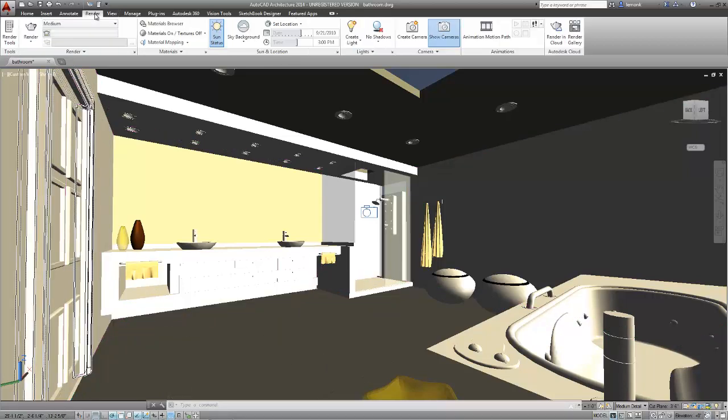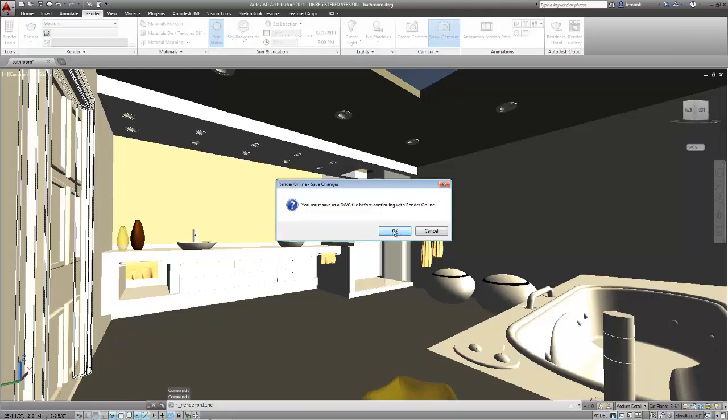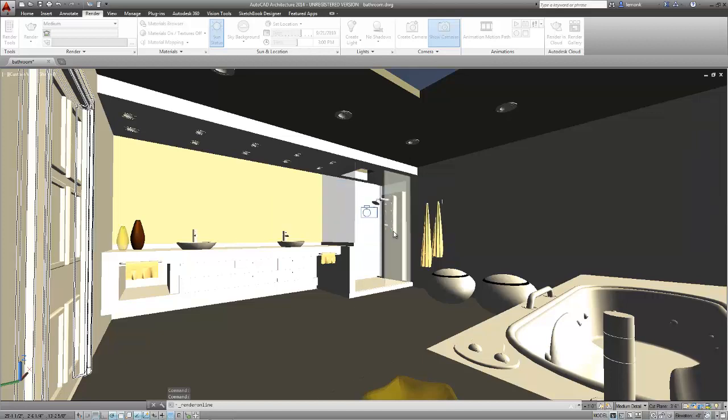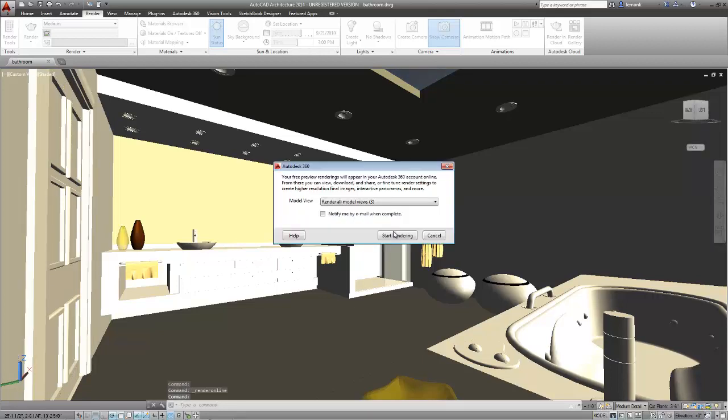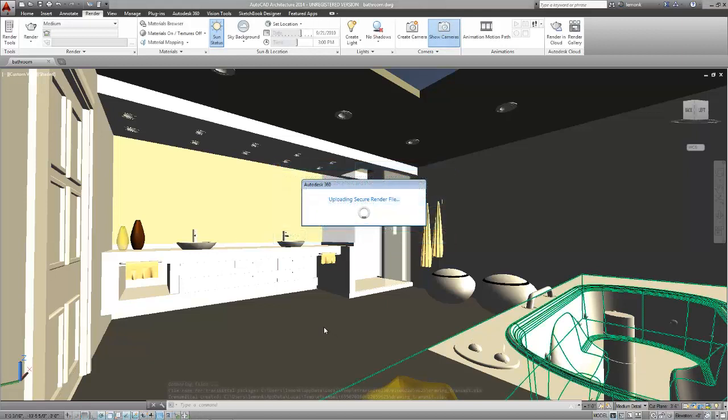And to do this, go to the Render tab and select Render in the Cloud. Now here you have the option of generating renderings of every 3D view in your model, but for this exercise I'm going to simply work with my current view. You also have the option of being notified once the rendering is complete. Now once the rendering process has begun, rendering is actually done in the background, and this is especially helpful when you need to do additional tasks within the model itself.